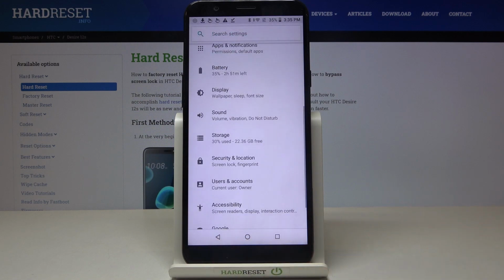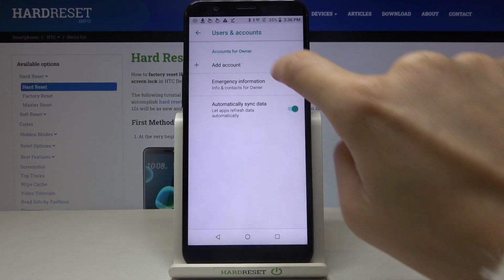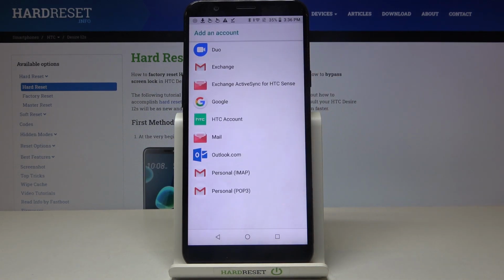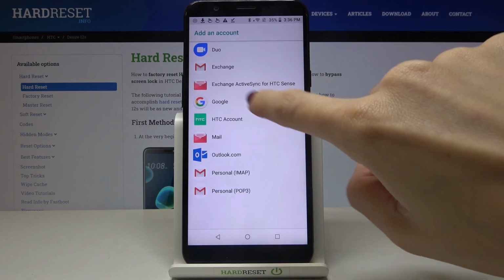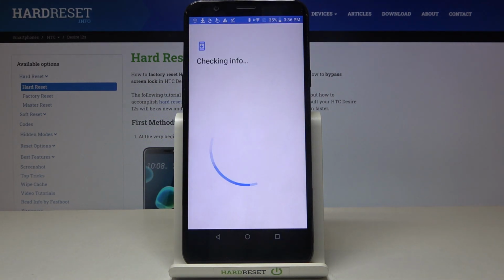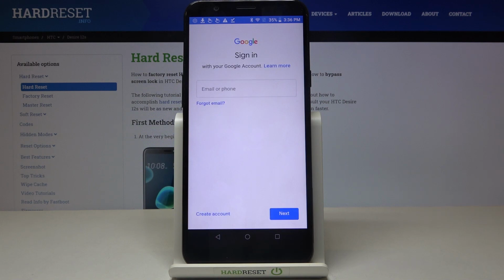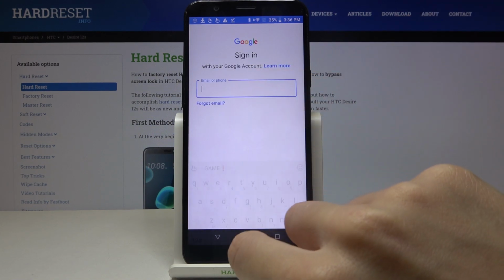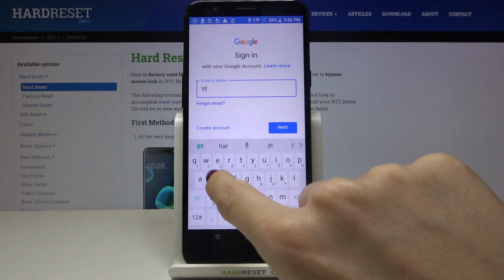And then whenever you'd like to add Google account to your HTC, just open users and accounts, go to add account, make sure that you are connected to Wi-Fi and click on Google. And at first you need to enter email number or phone number, whichever is connected with your Google account.